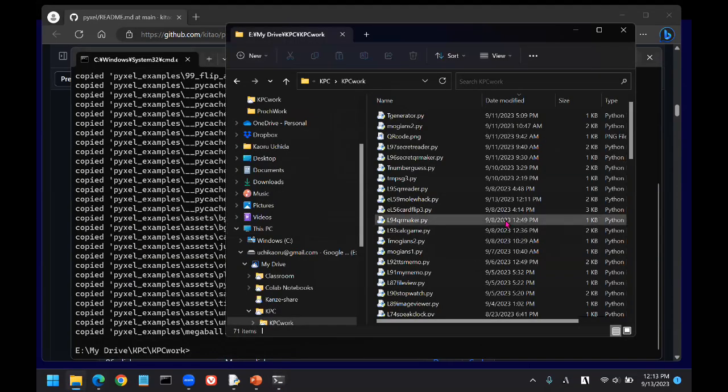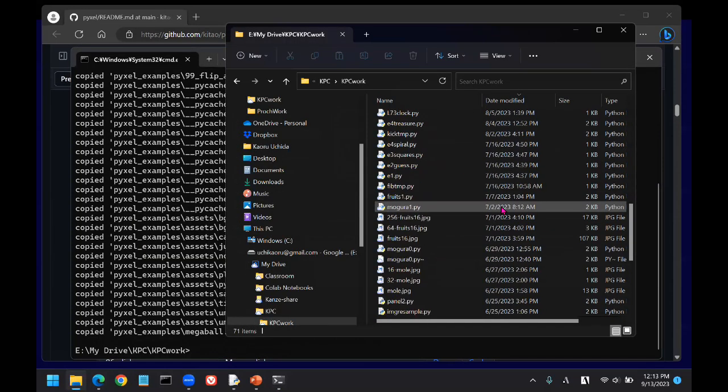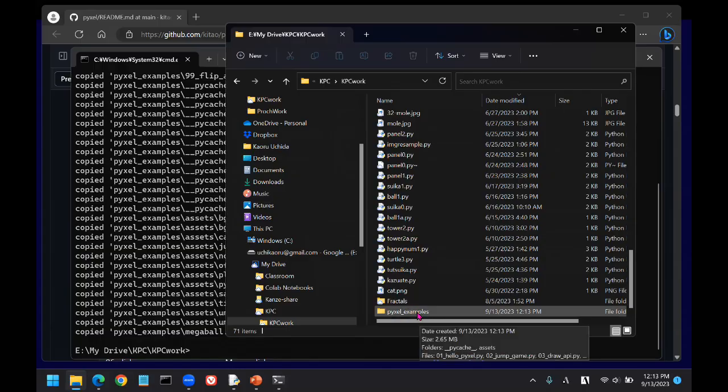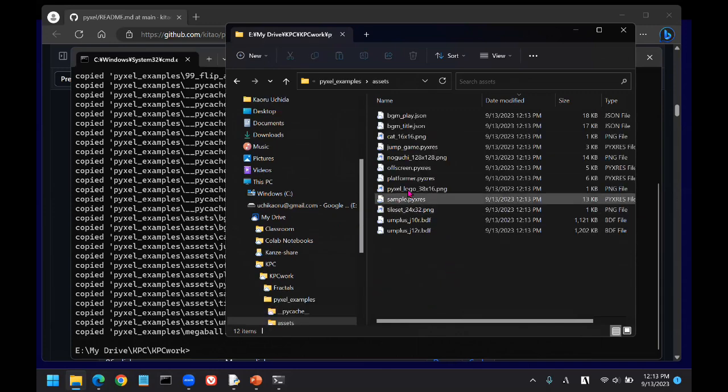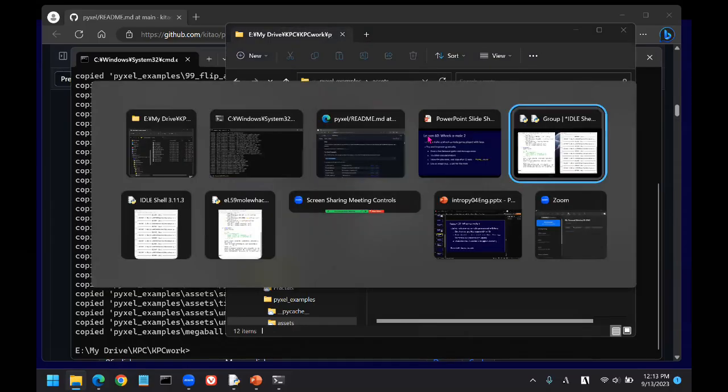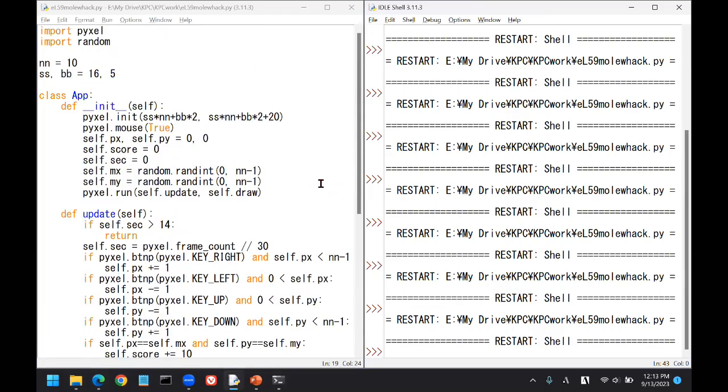Now you can check that. In your folder, you have a new folder made, Pyxel examples. And in there, you will have some source example files. And in the assets folder here, you have an example PNG file of 16 by 16. So we will use it. For example, let's copy this and go back to the circle source file.